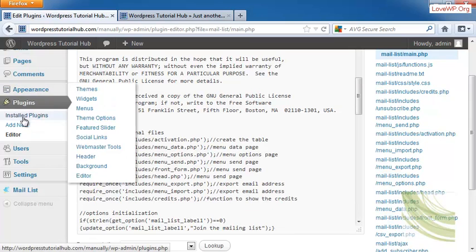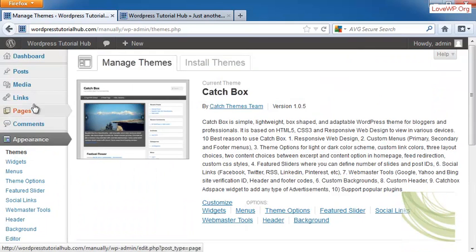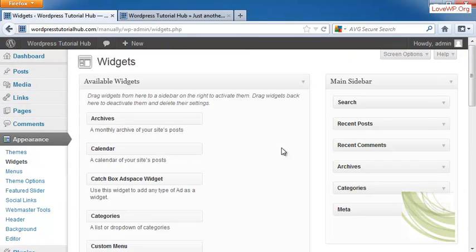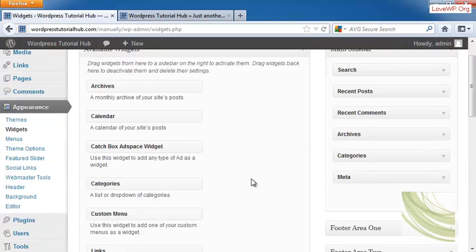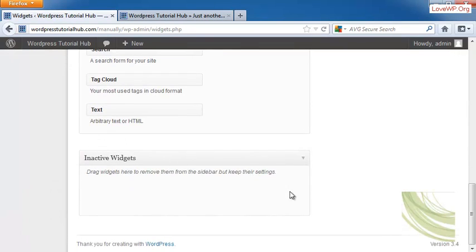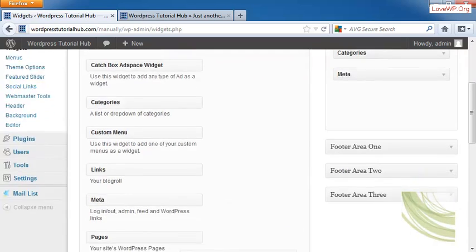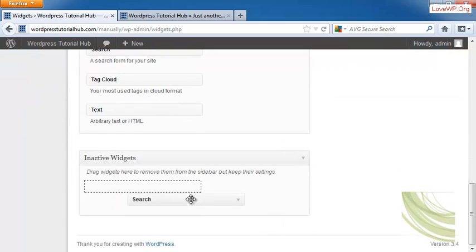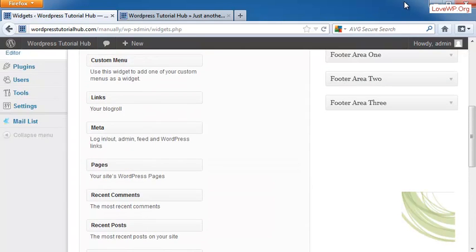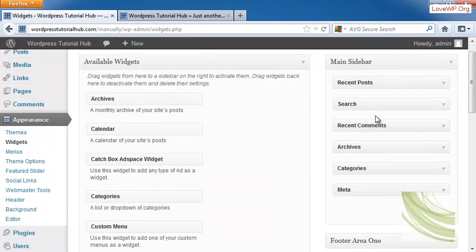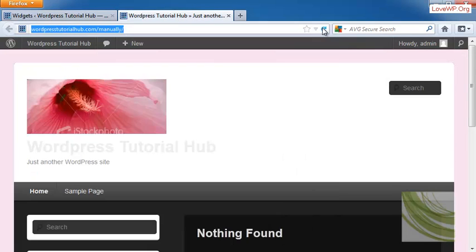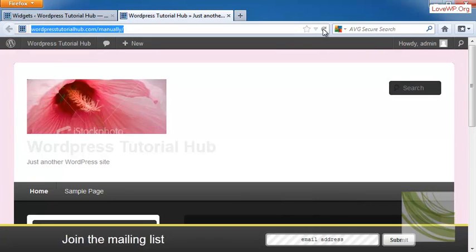So let's go ahead into our Appearance, and we're going to click on Widgets. Now we've got available widgets that we can add. We've also got inactive widgets. If you don't want to keep them in your sidebar, but you want to make sure that all your settings are the same, you can click and drag these down into the inactive widgets box and drop it. And if you want to bring it back, just click it, drag it back up into your sidebar box, and drop it.